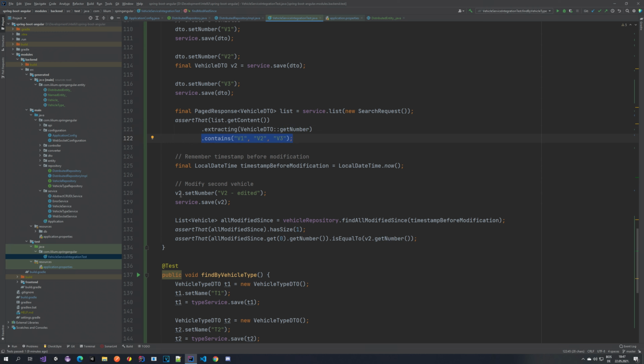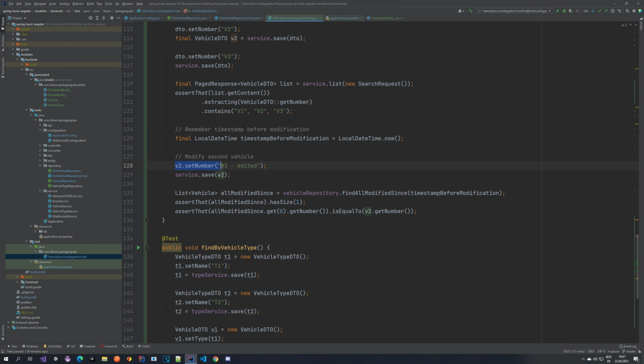Now, before we modify the second vehicle, we just remember the current timestamp, and then we do the modification on the vehicle. So after we have saved it here, the modification timestamp on this vehicle will change, so it will be greater than this one. And then when we execute find all modified since, so from the repository, you can of course move this to the service class and then have access to the repository there instead of auto-wiring the repository directly. But yeah, I just did it like this, so it doesn't really matter.